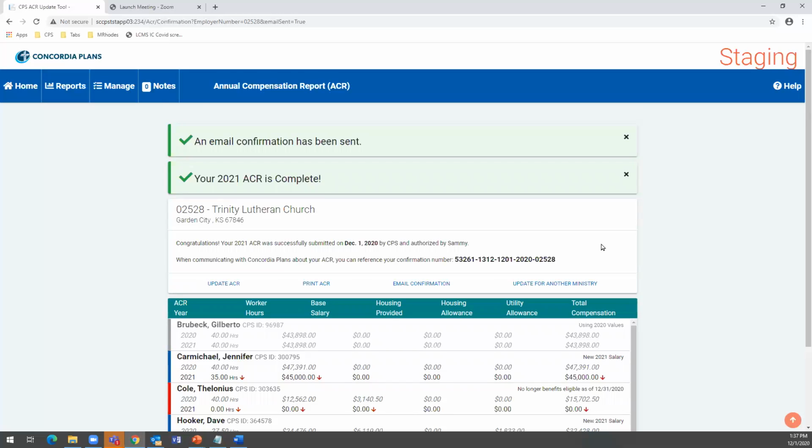And then if you happen to be a ministry who is updating the ACR or administering for more than one ministry, you'll see update for another ministry. And then by selecting that, it simply takes you back to the beginning. Okay, and because I am an internal employee, I will see update ACR. However, you will not see that. Again, if you need to make any updates after you've submitted, please contact us.